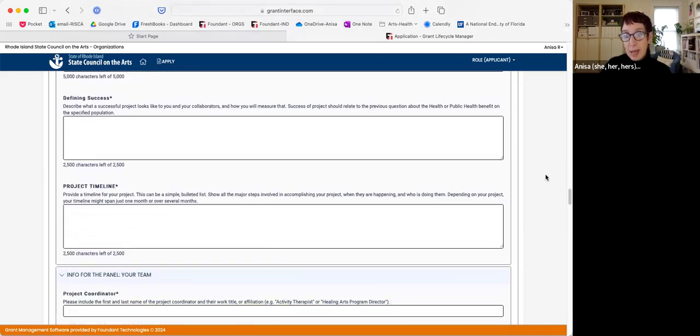And then success. How do you define success? What does success look like for this project? And then again, that can be different for different programs. What that means, is it for the staff? Is it for the attendees? Is it for the public health announcement, changing people's minds? So you will determine that.